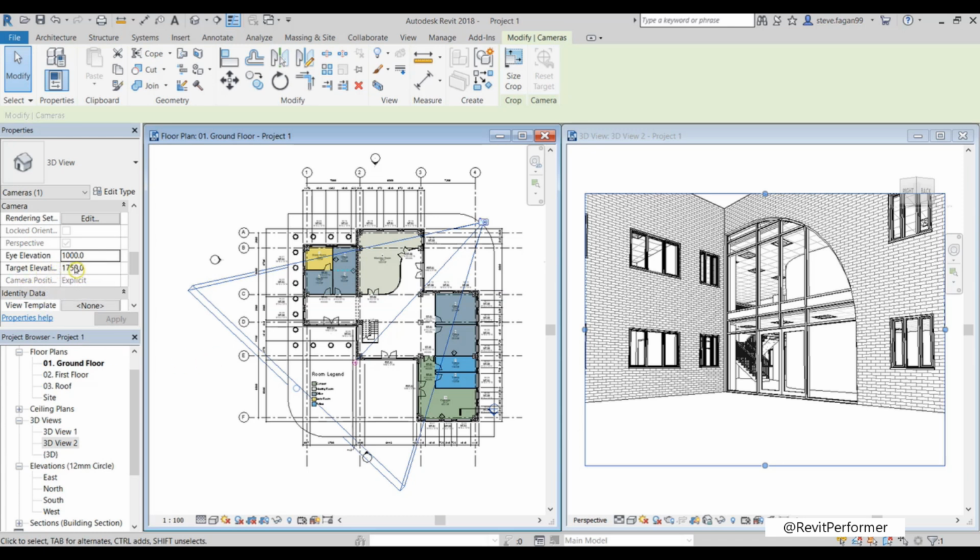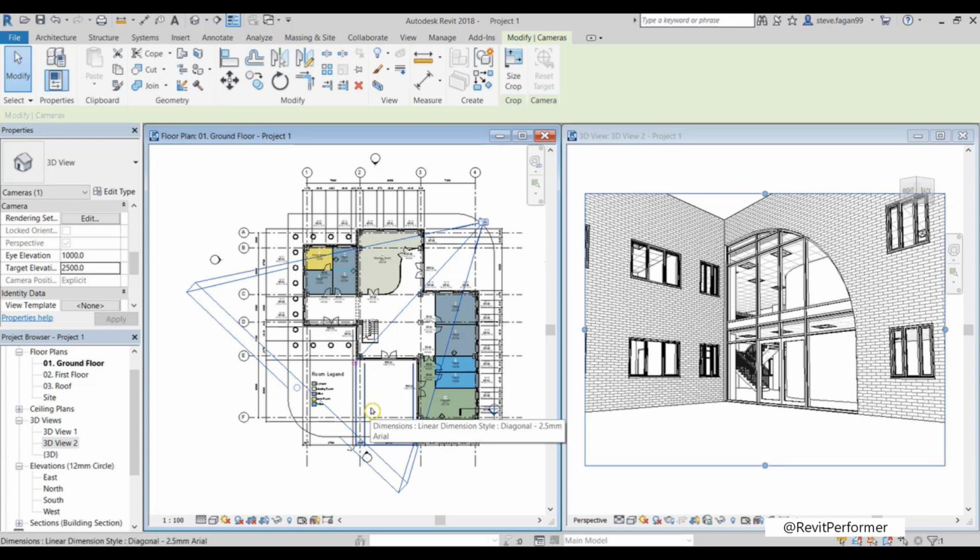As well, below that is the target elevation. So there is my target, and that currently is set to 1750. So my camera is at 1 meter and my target is at 1750. So right now I'm kind of looking up at an angle. So if I increase that to say 2500, see the camera will rotate upwards. So my target is now looking up.